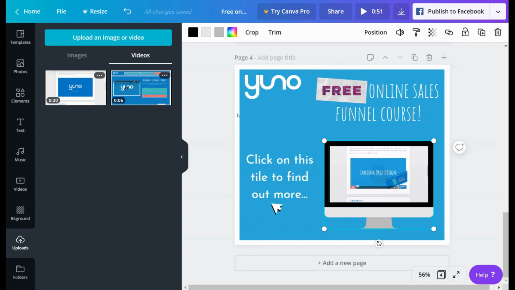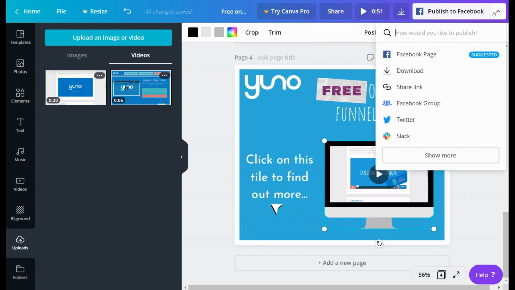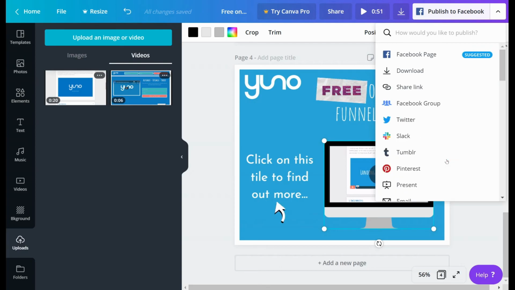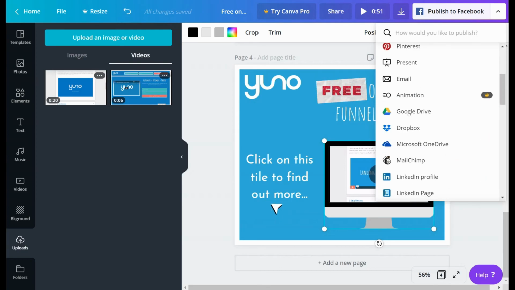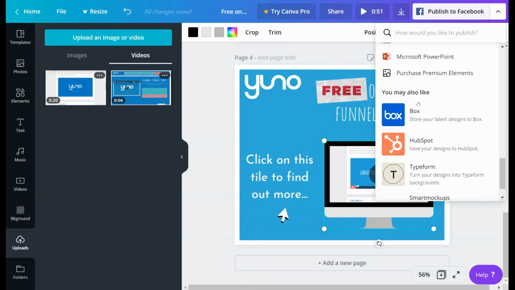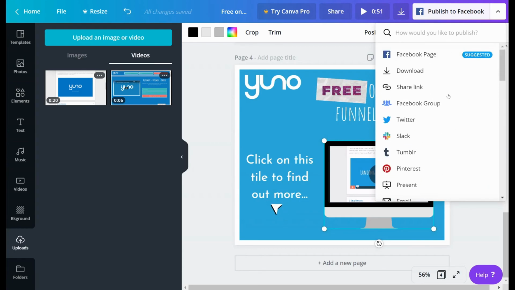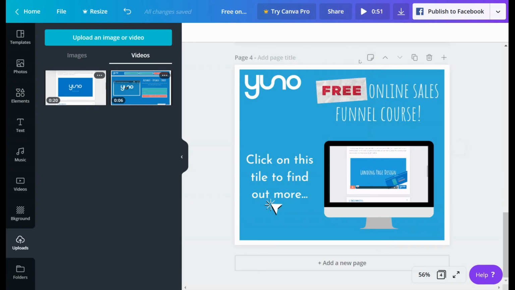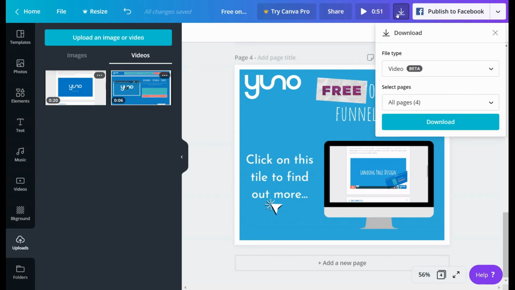So next thing we want to download this file and get it onto our computer and something we can put onto line. So straight up here you've got a publish to Facebook button, which is very nice. You can also publish straight to Twitter or Slack and show more. You've got Pinterest that you can put it on, your LinkedIn profile. So there's tons of places where you can upload it straight to these platforms, which are a really nice touch. I like to download it first and then upload it through tools such as Buffer, or upload it straight to the platform. So we can get download.